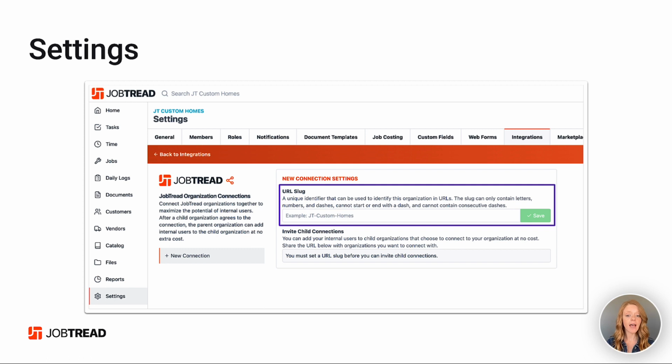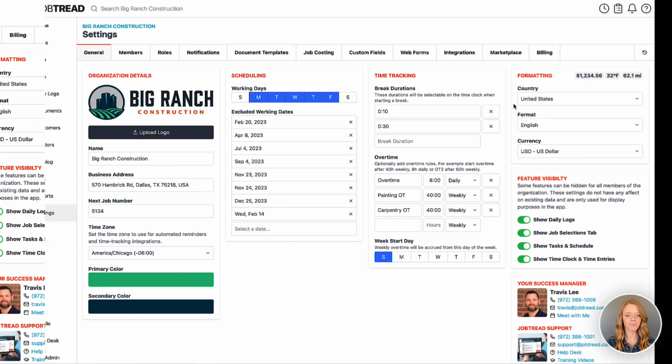Once you click on that tile, you'll be asked to create a URL slug. This is at the parent level, you're choosing a custom URL that will be your invitation link that you can use to send to the children organizations. Let's see how this works in real time.